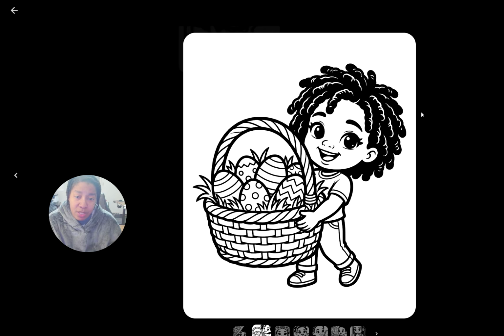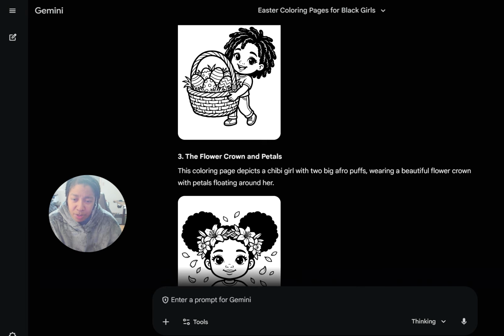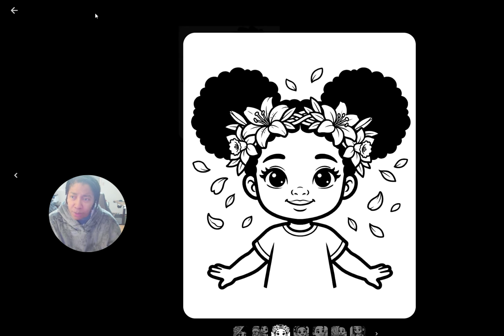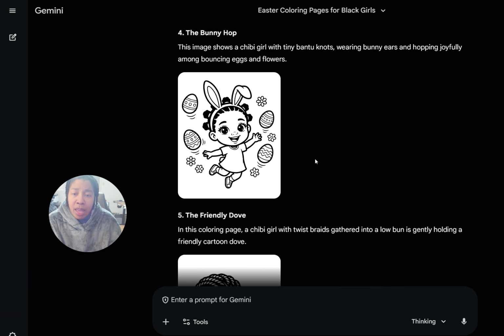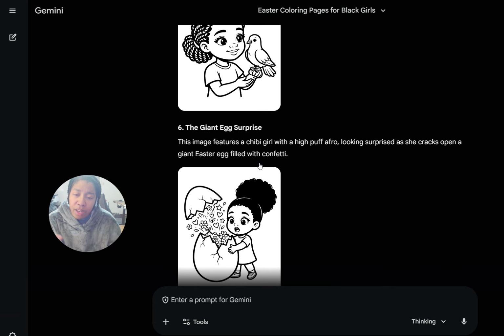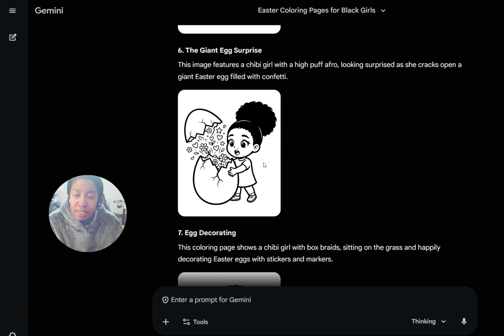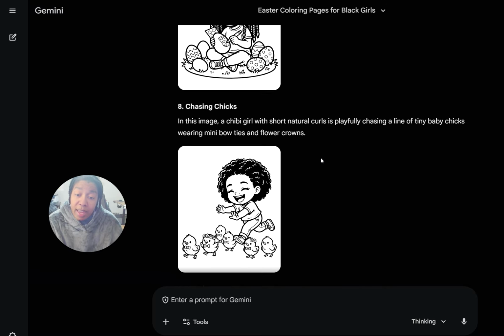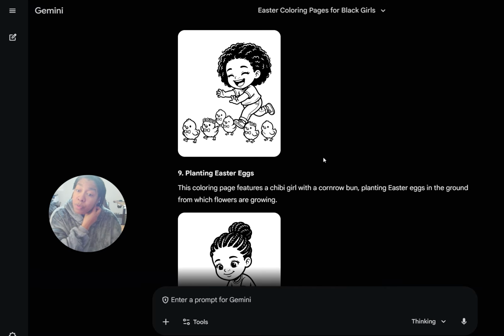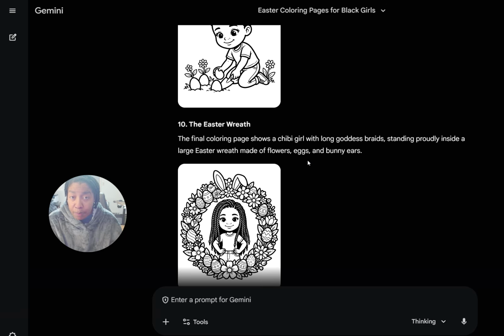So these are super cute, super duper cute. I think I asked for chibi, if I'm not mistaken. But these are cute, right? And I wanted different hairstyles, different kinds of poses that go with Easter. And it basically gave me what I wanted for the most part, and so I was feeling pretty happy with it.